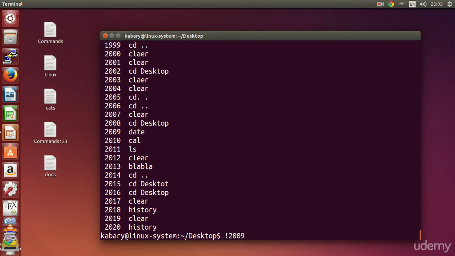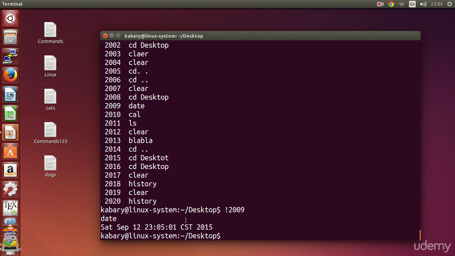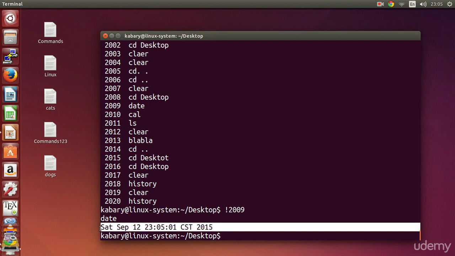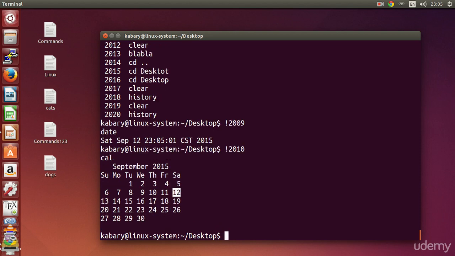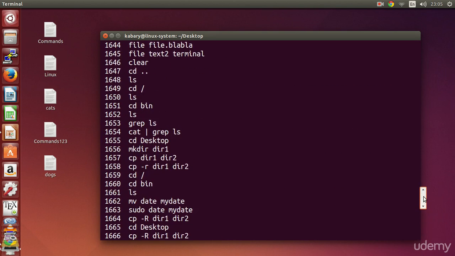2009, and I hit enter, and this will show the date, as you can see. And I can show the calendar 2010, okay, 2010, and this will show the calendar. And I can even show one of the very early commands.